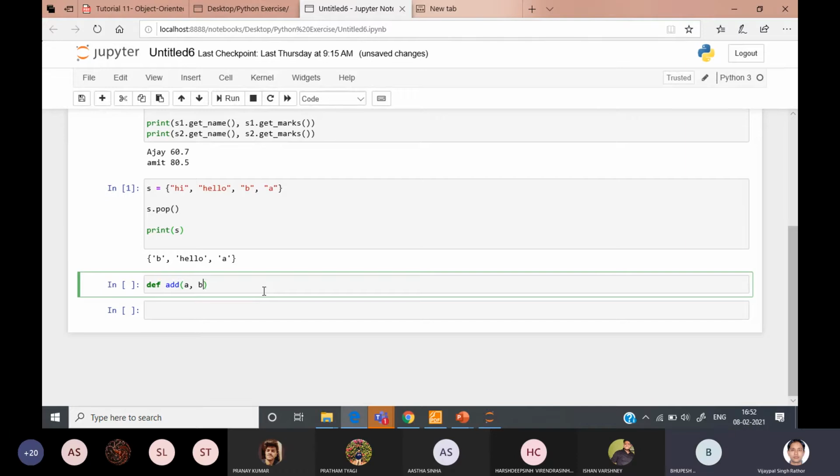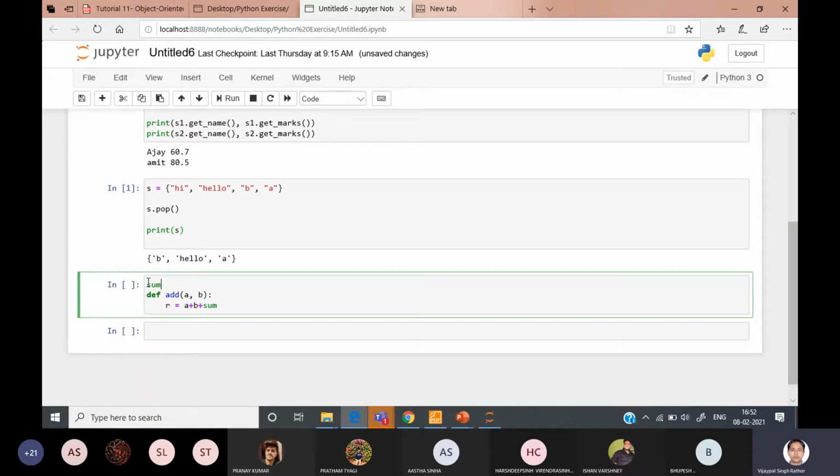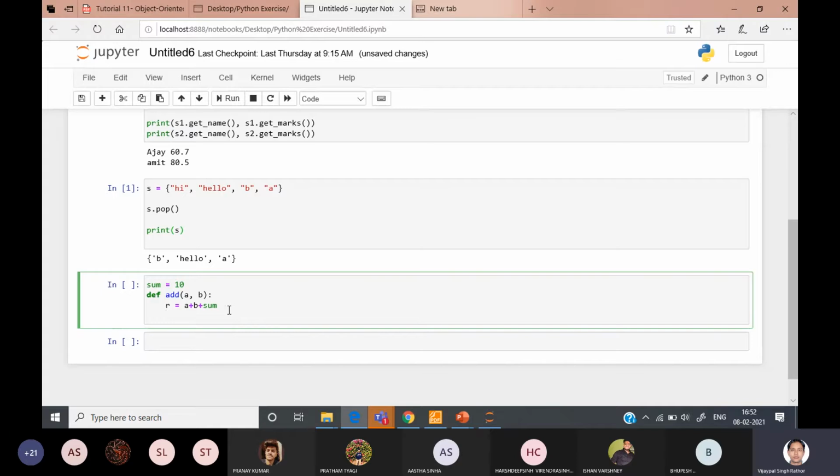Repeat the question. In the question I am writing, like here I want to compute a result with the addition function. In this addition function I want to perform the addition on a and b. Apart from this a and b, I want to perform the addition with some variable. I am declaring this variable sum equal to 10. This sum variable I want to add with the result r, and then I want to print this r or return the r, whatever we can do.